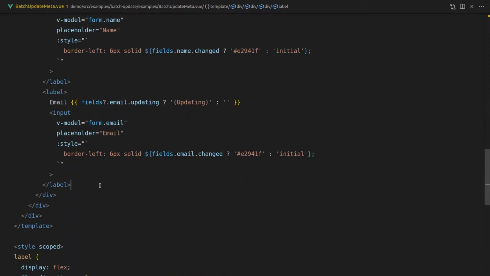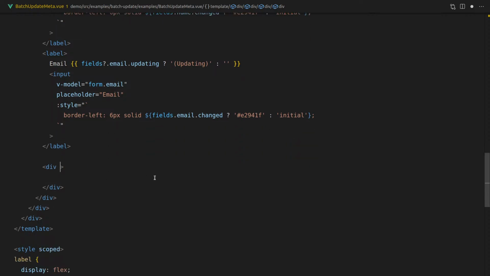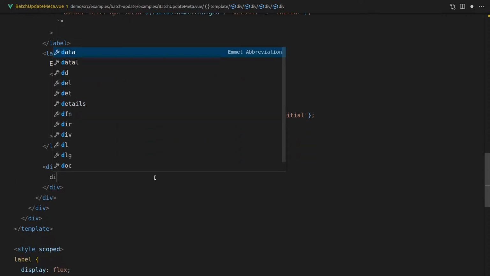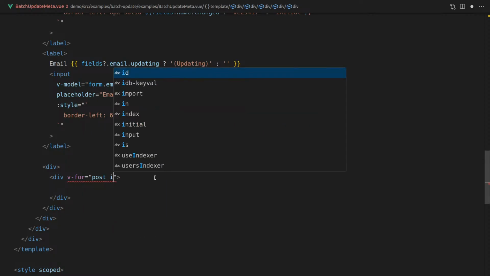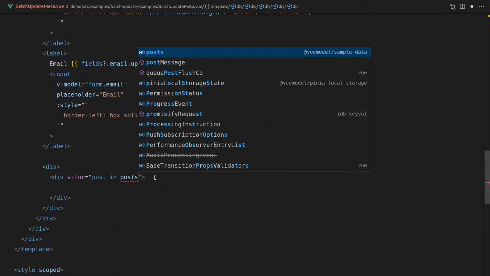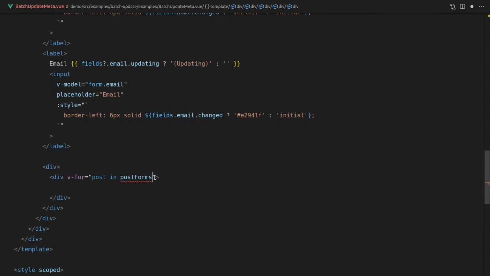is, let me just do some dummy code to explore what this might look like. Let's say the user has a lot of posts and you want to be able to edit those. Not a realistic example, but we can do that here. So maybe you do something like this, v-for post in, and then you would have your post forms keyed by the user ID.